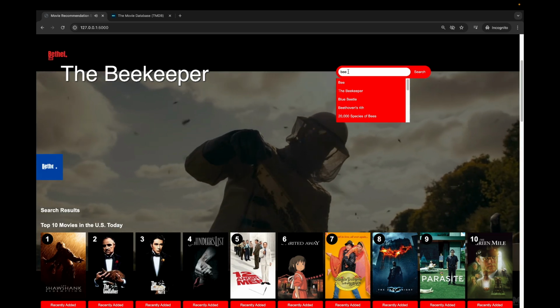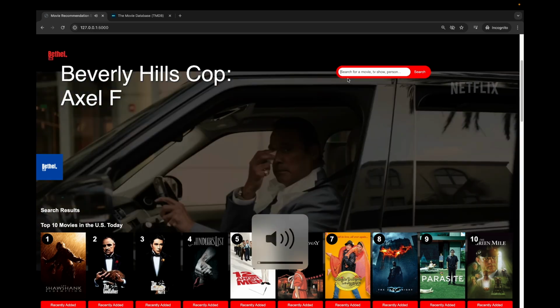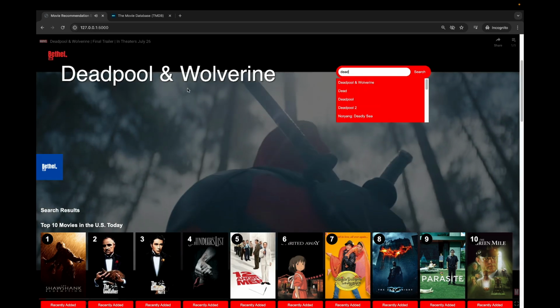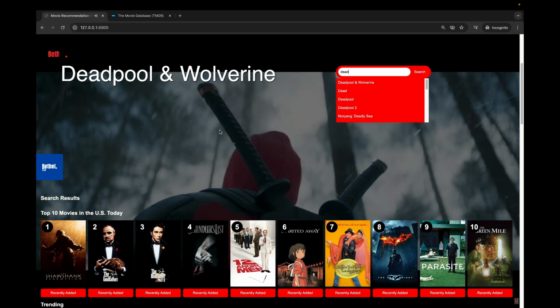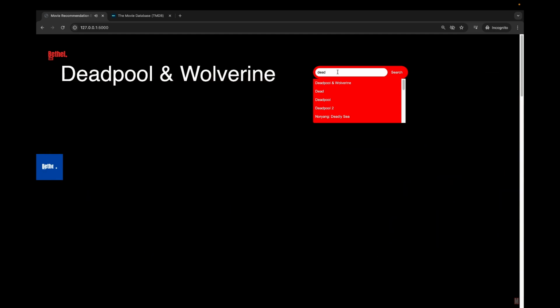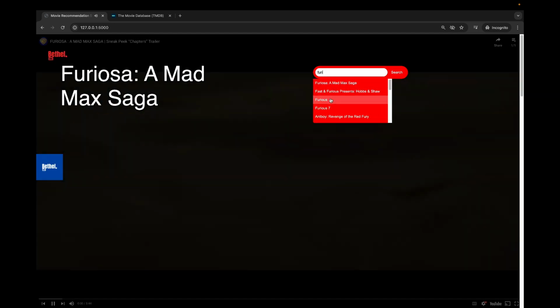If I type a different thing, I'm going to mute it. I'll reduce the volume. So if I search for, say, Deadpool, now you see that it's showing the trailer for that. So whatever movie the user searches, it's going to show it. Let's search for a different one. If I search for, say, Furious, you see that it's showing the Furious over there.